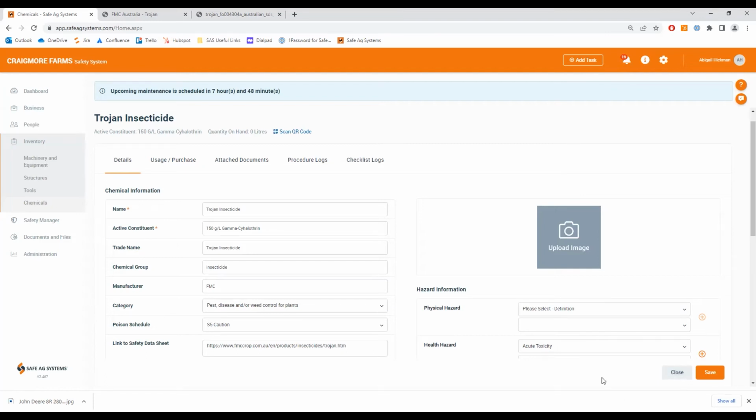If this is a task that you're going to get your workers to assist with by adding in some inventory items for you, then they'll need to add them from the app and add the photo when they add it.